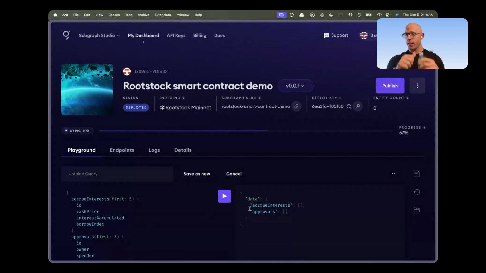We've done it. We built a subgraph on Rootstock today, deployed on Rootstock mainnet. Amazing. Thanks so much for sharing. Yeah.